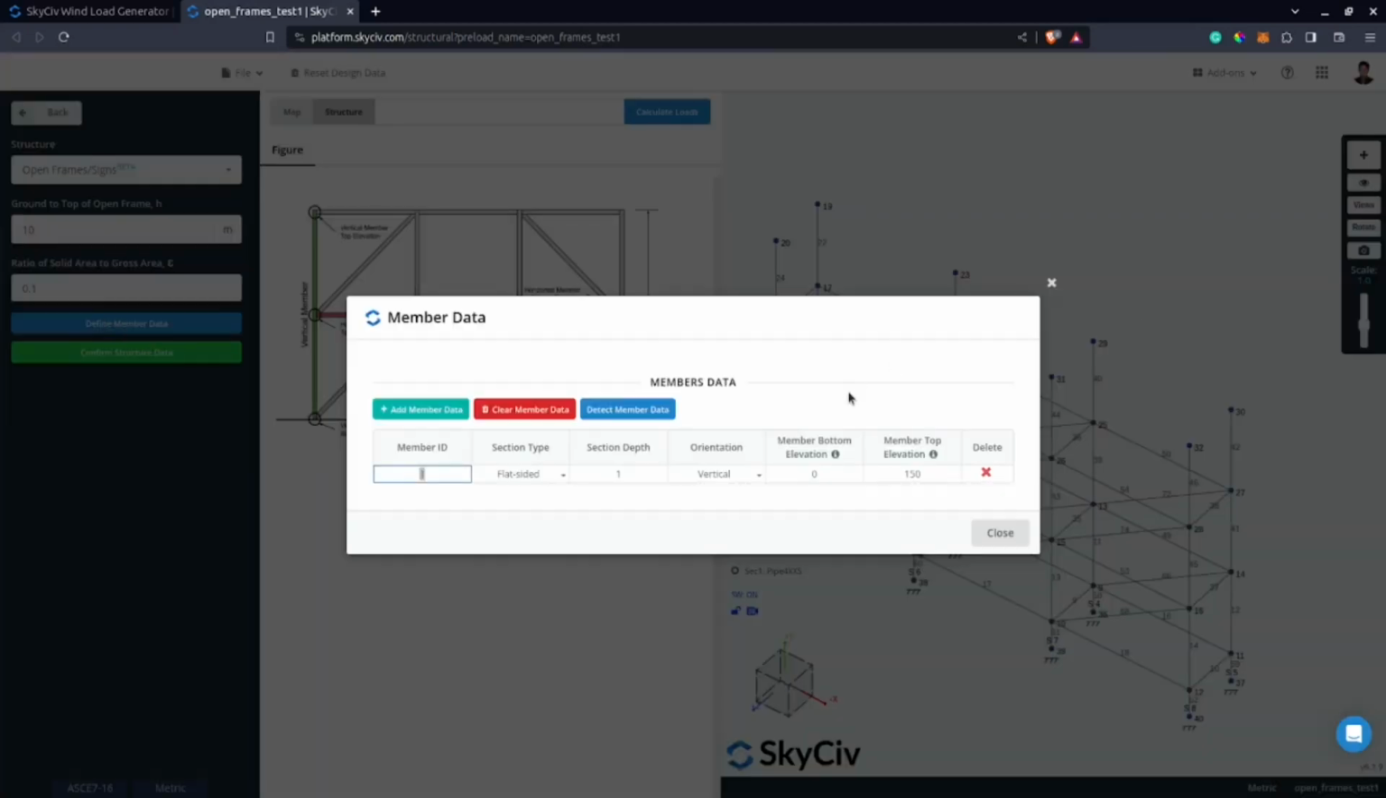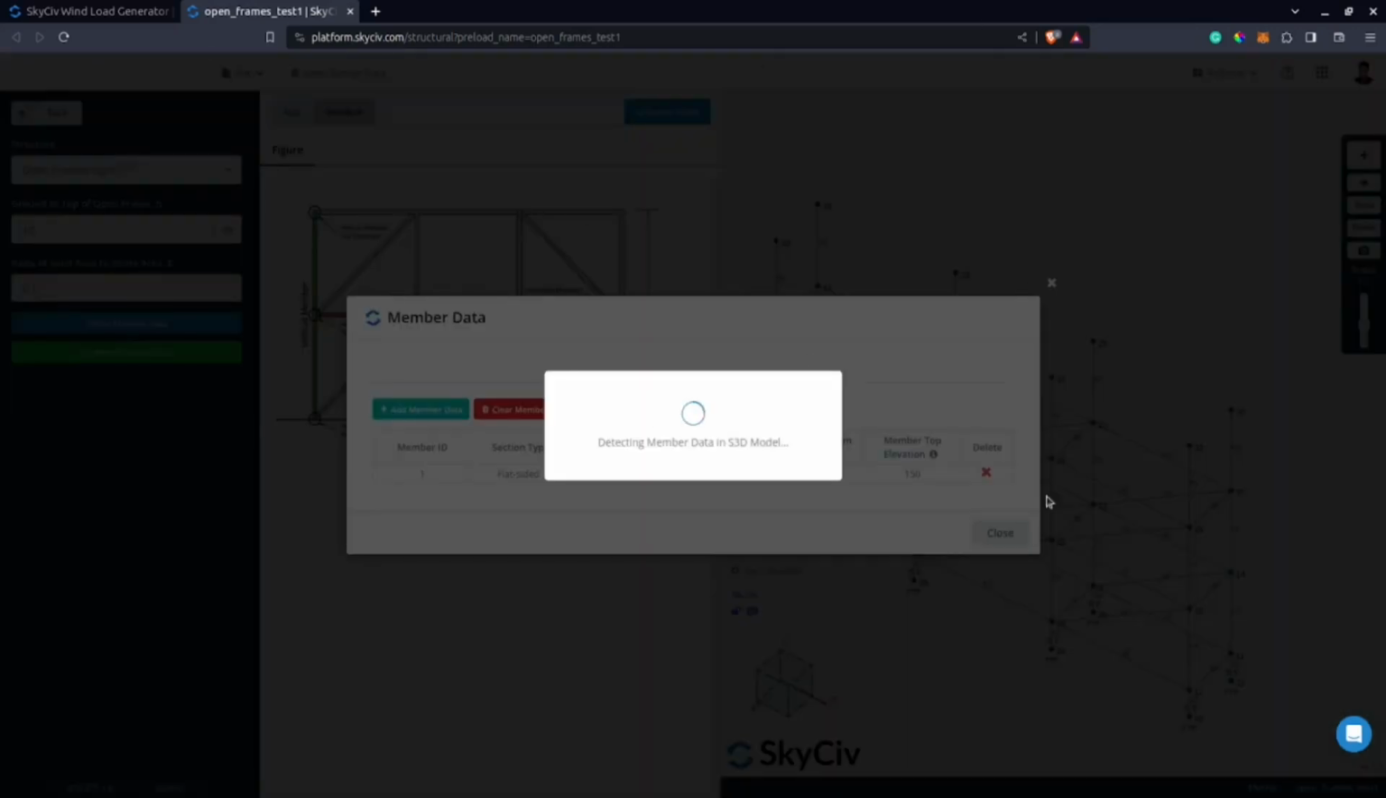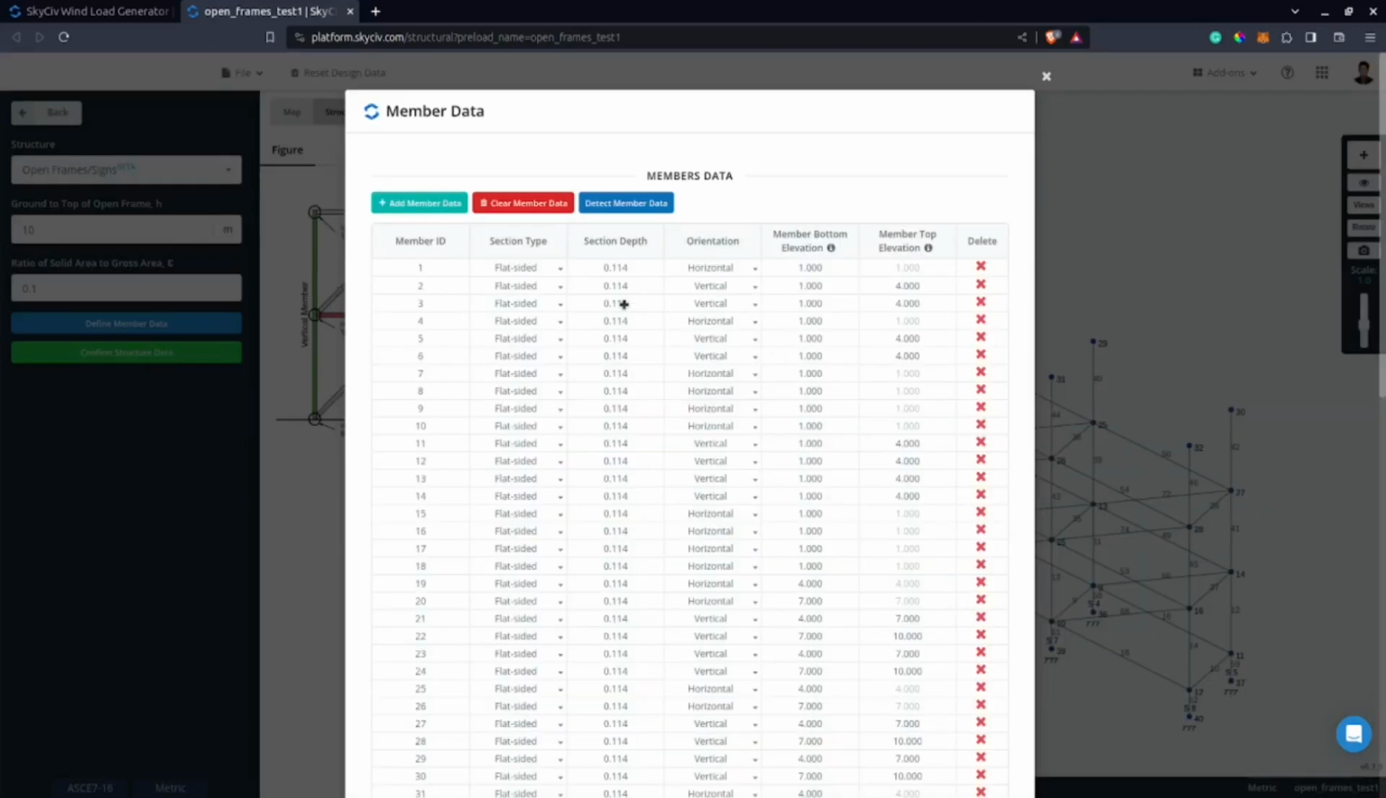the member data. The difference in using the wind load calculation for open frames in S3D is that we have this detect member data, which will automatically get all the section depth, the orientation, and the member bottom elevation and member top elevation data for each. The only thing that we need to do is make sure that the section type is well defined. So actually everything is rounded, or all the member sections are rounded.